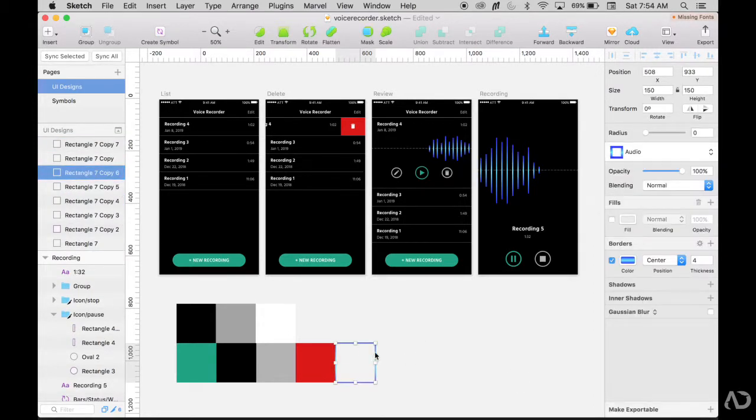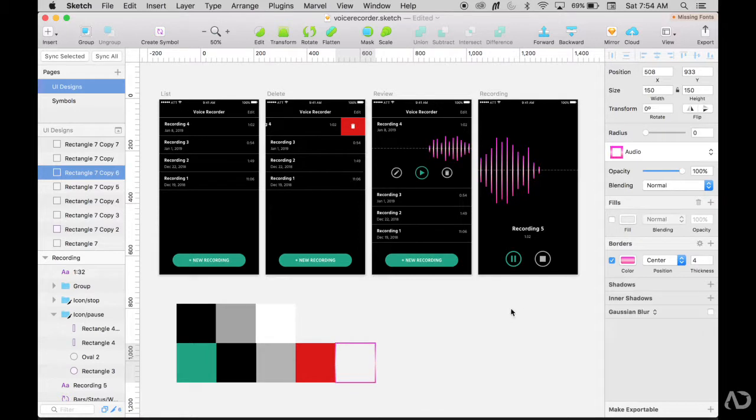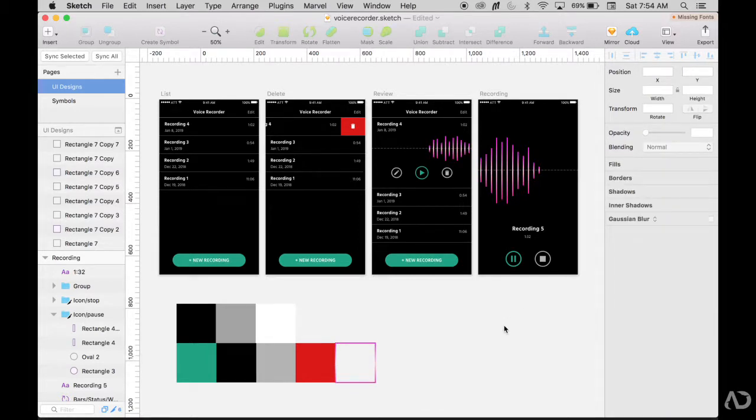So now I'm going to try to do the same thing with the lines. So I'm going to grab that audio line and modify the border colors. And then click refresh. And now it is updated throughout the entire UI. So in this case, I can create a color palette where I can make a change once, and then it can apply throughout my entire UI system.